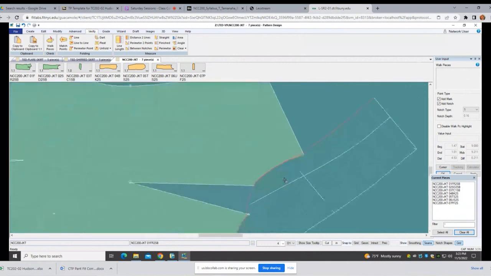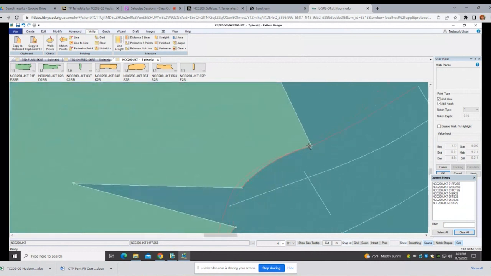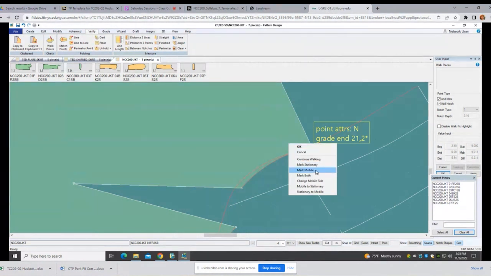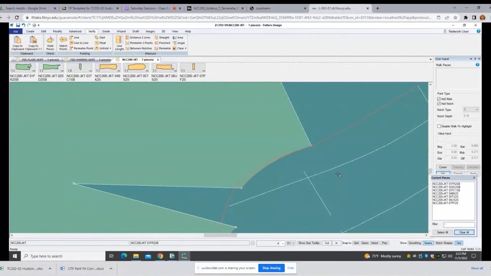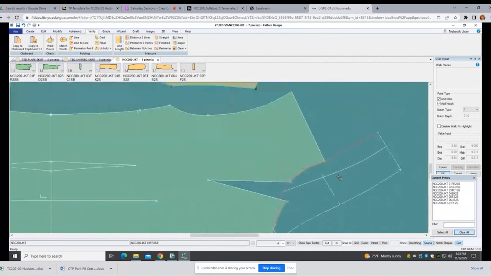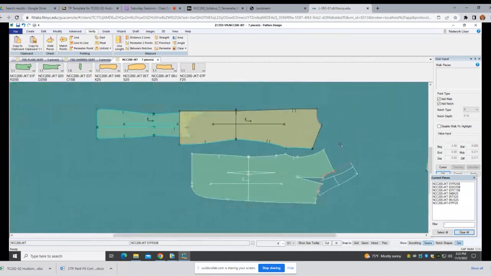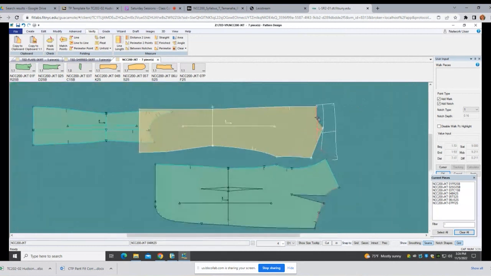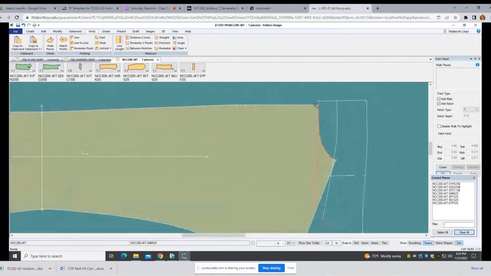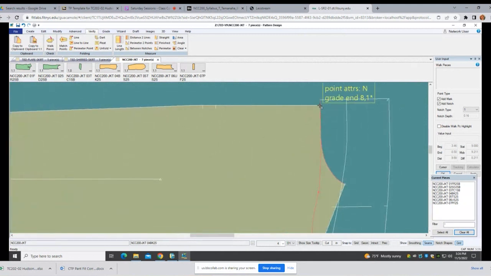Okay, so when you get to this point, this is the way you want to add a notch. So right click, mark mobile, because mobile piece is a collar. You want to add a notch to collar, so mark mobile. See, the notch is added. And then we'll continue walking the piece toward the end, up to the end.